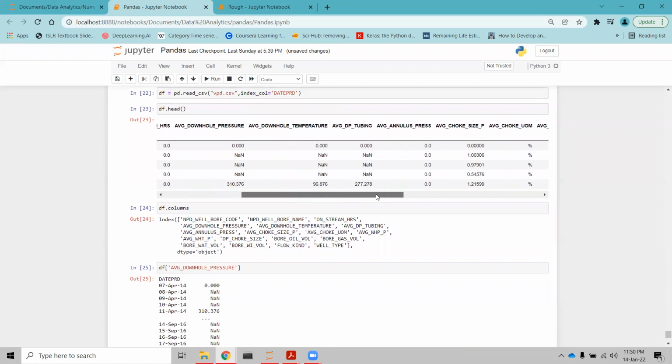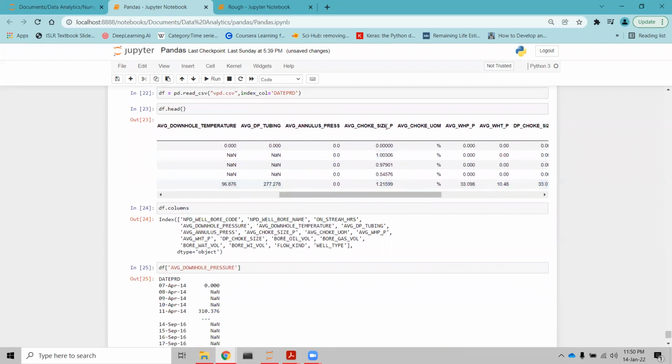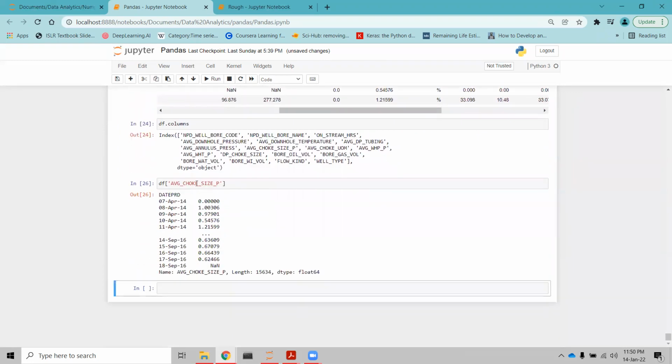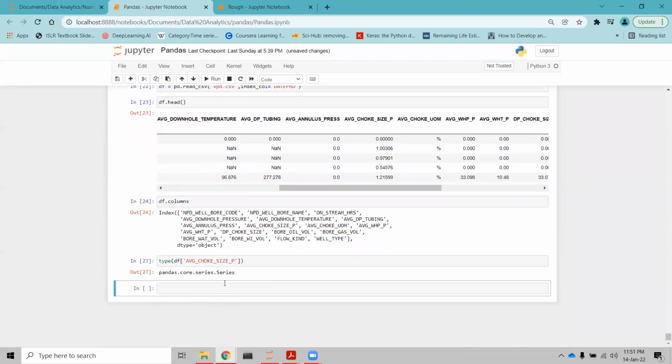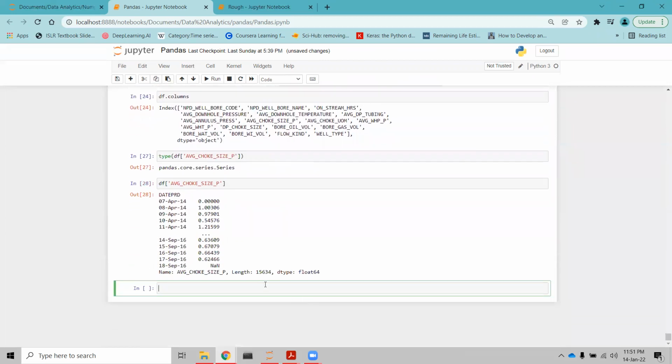Let us also take average choke size instead of average downhole pressure. In this scenario, you can see we are getting the average choke size. It is basically returning a Series data structure. If you check the type, it is a Series. Let me copy this again here. So this is my series.